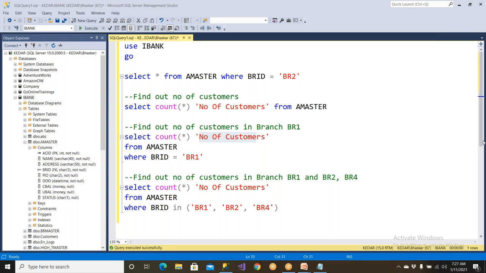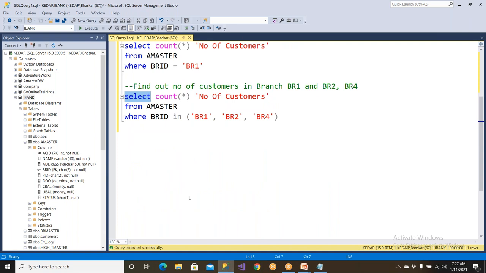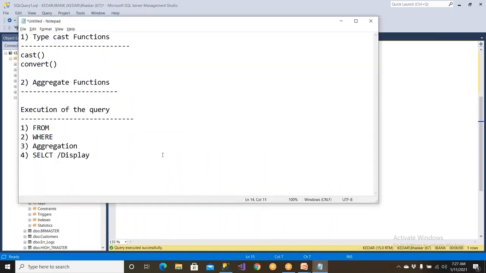Clear? So remember, the execution is not top to bottom or bottom to top. It is always the from clause first, then the where clause, then the aggregation, then the display. Clear? That is a very, very important thing that you should know. In many interviews, this question is asked: how is the query going to get executed? It's very important to understand.